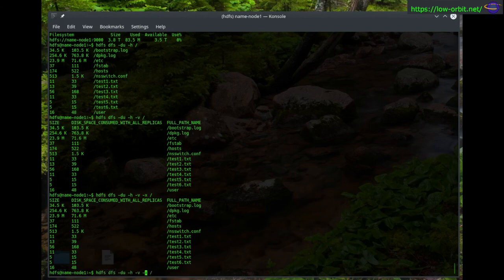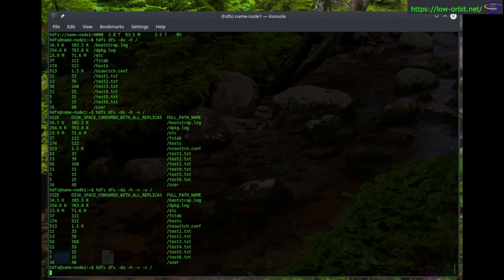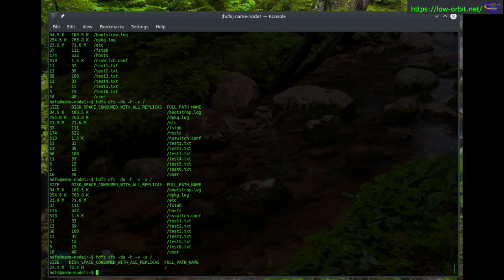-s for aggregate. So yeah, that's the aggregate for that path that we're showing. Instead of showing all the individual files in it, you see the aggregate. So that's a pretty handy thing to have, also, because what if you don't want to have to total those up by hand? You just want to see how much your file system is using.